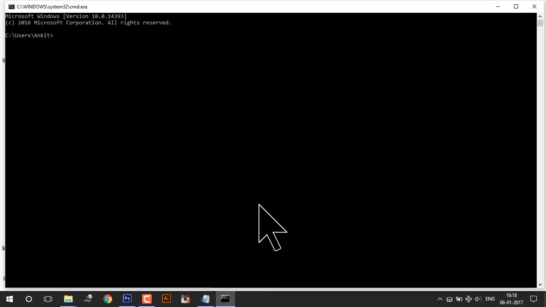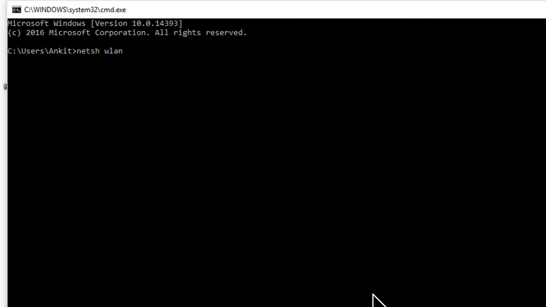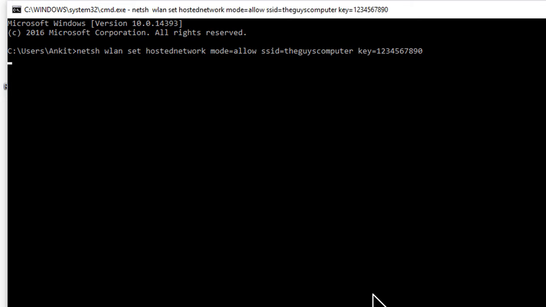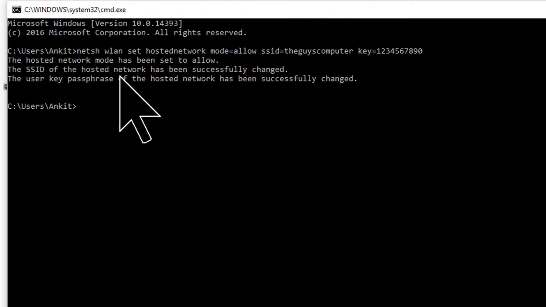After that, your command prompt window will open, and now follow this command: netsh wlan set hostednetwork mode=allow ssid=your network name, for example The Guys Computer, and the key is the simplest key. Make sure that the key is at least eight characters, and press enter. Now here's the message: set to allow.